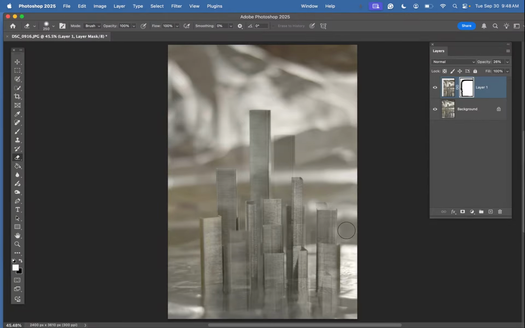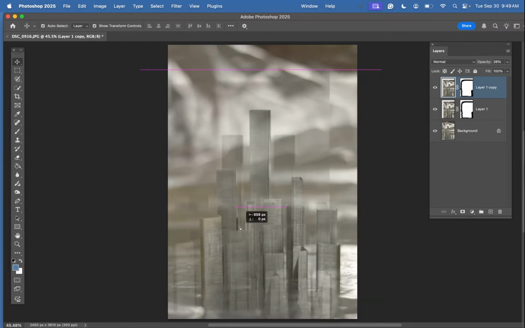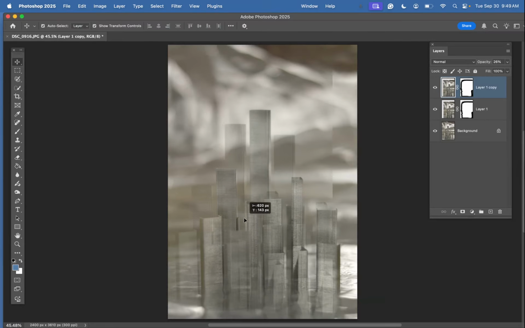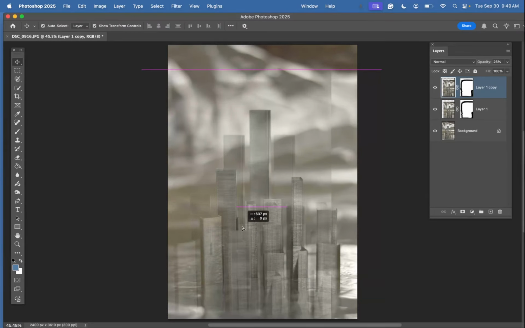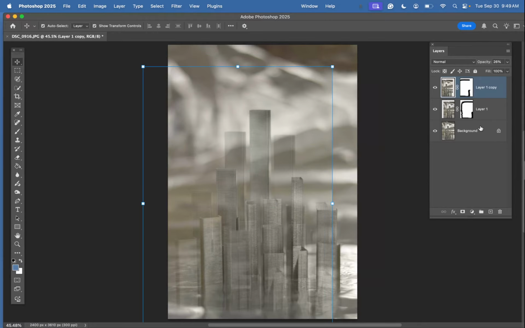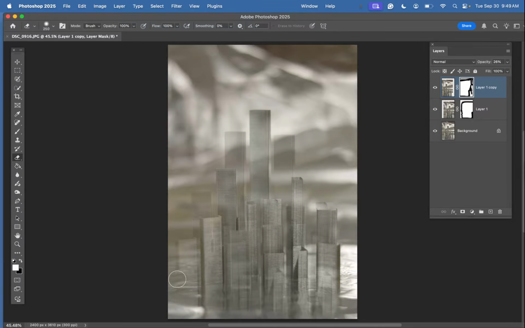You can even remove, like if there's some where it doesn't look right for the buildings, you can do that. You could even do a third in order to make it look even bigger. And you'll do the same thing. Make sure you're on your layer mask, click on your eraser, and remove any areas where you want it to blend in.